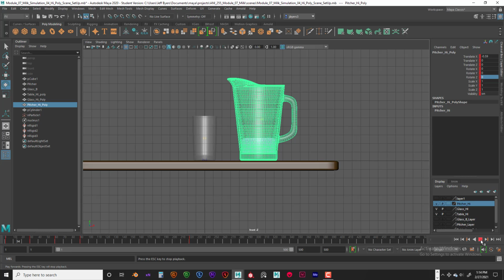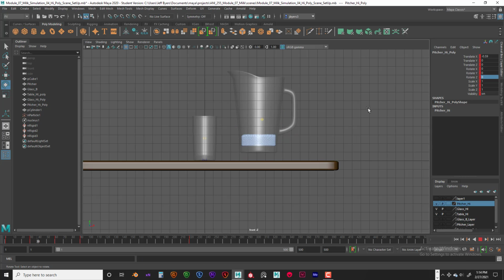Alright, so let's go ahead and play the animation. Let's turn this off so you can see the fluid. Okay, get set up. It's going to bounce around a little bit. And then we'll pour it. Start pouring. Keep our fingers crossed not to spill any milk. So we'll see what happens.